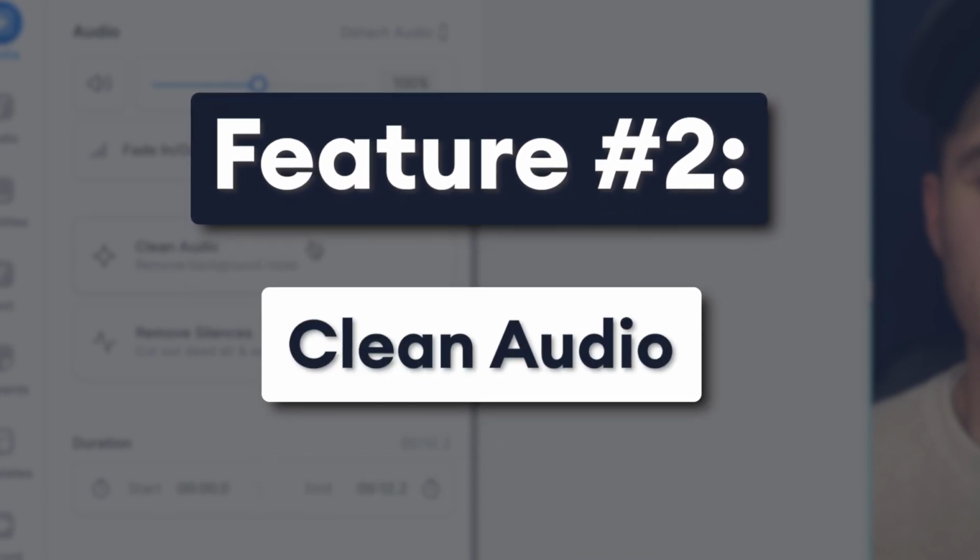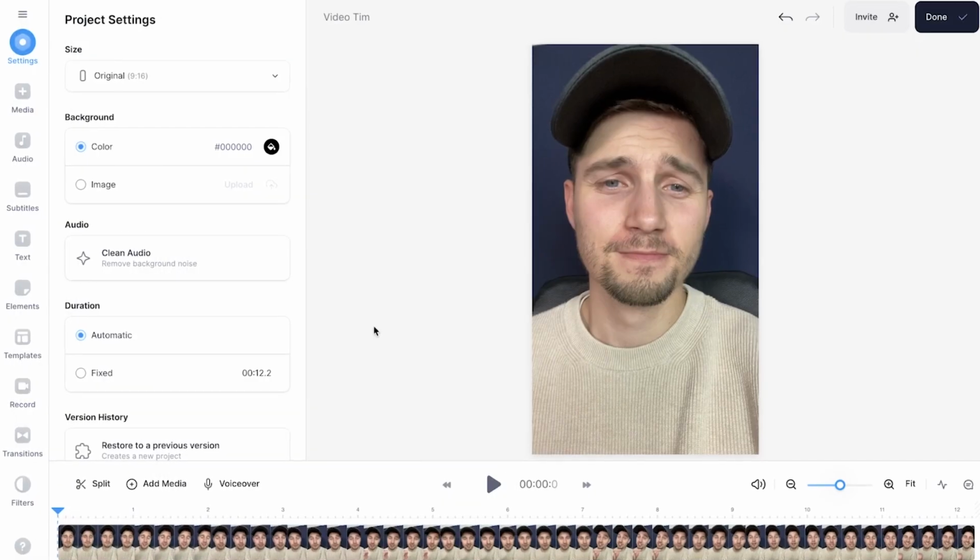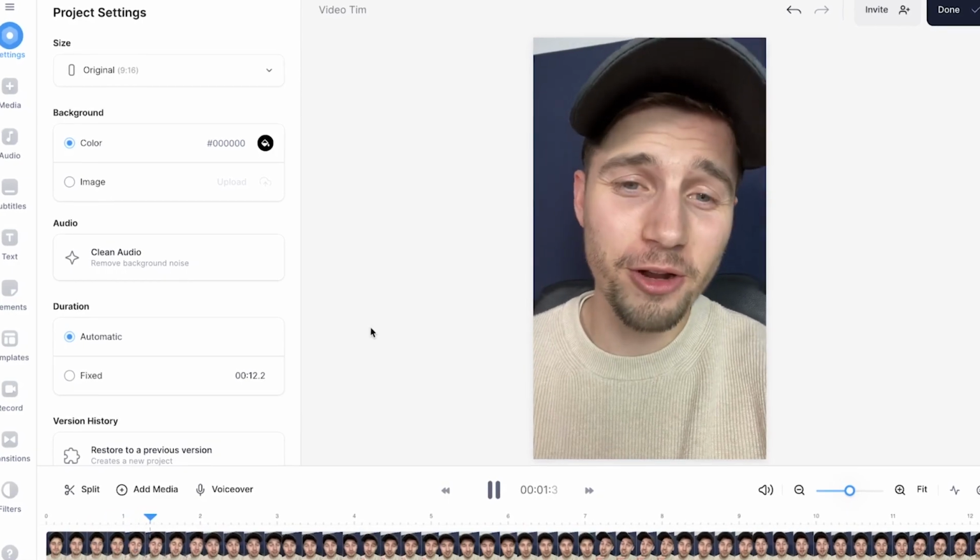All right, so next AI feature, we all know how annoying background noise is in our videos. It might feel like you can toss away that video, but what if I told you you can remove the background noise in your video in just a click of a button? I just uploaded a video with background noise.